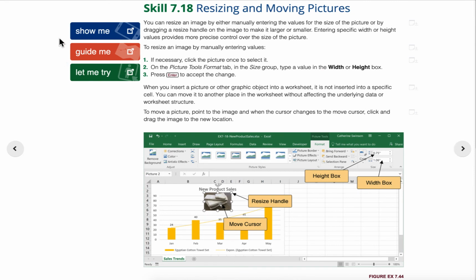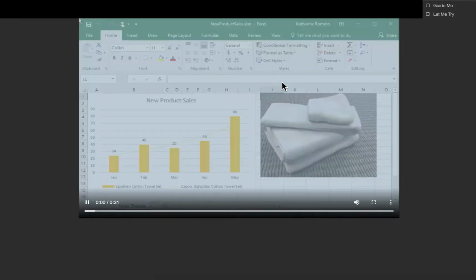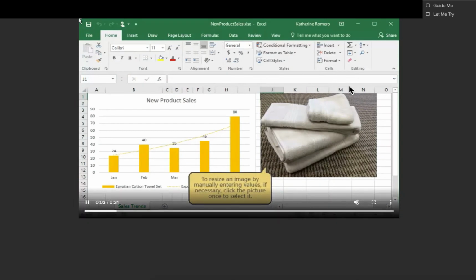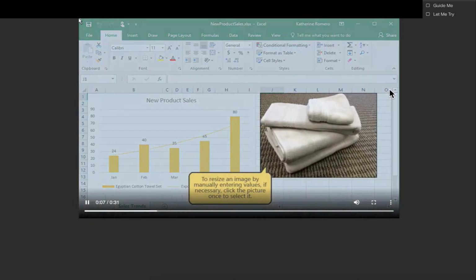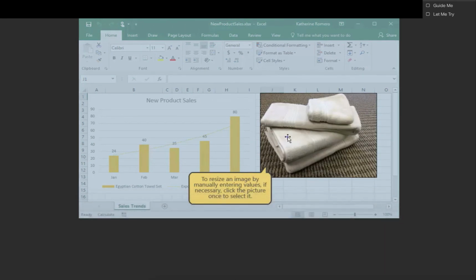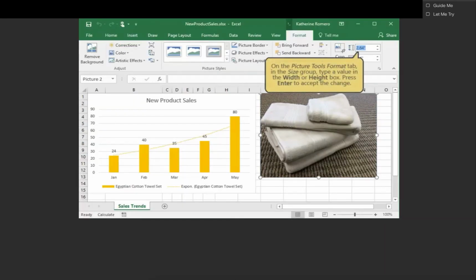Resizing and moving that picture. To resize an image by manually entering values, if necessary, click the picture once to select it. On the Picture Tools Format tab, in the Size group, type a value in the width or height box. Press Enter to accept the change.